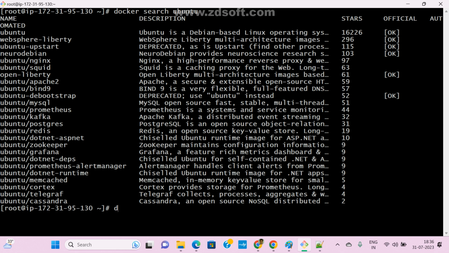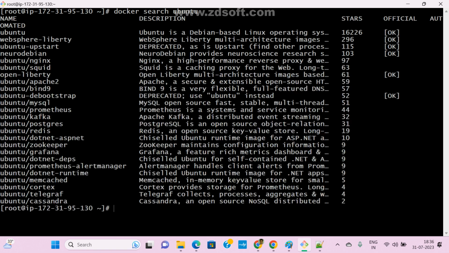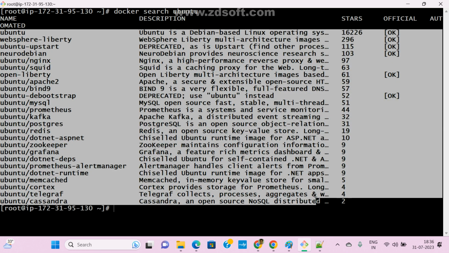Now this is the first command. What command? Docker images. In local, I don't have any images. Now if you want to search any image, this is the command: docker search image name. Which image? Ubuntu. Now here I have multiple images available in hub.docker.com. Which image you want? Now I want to pull.